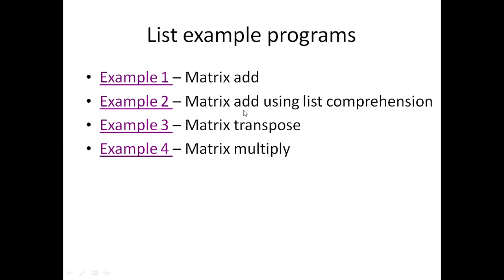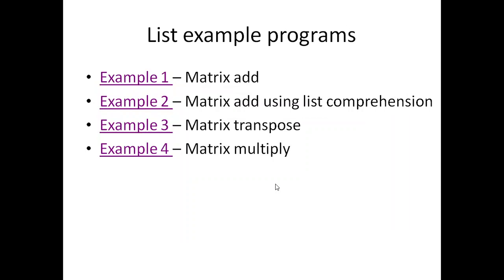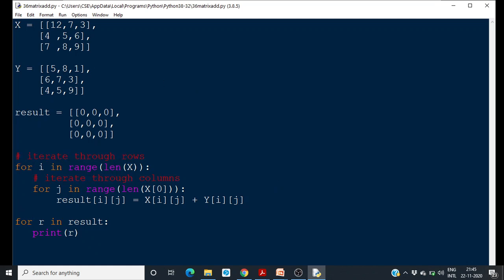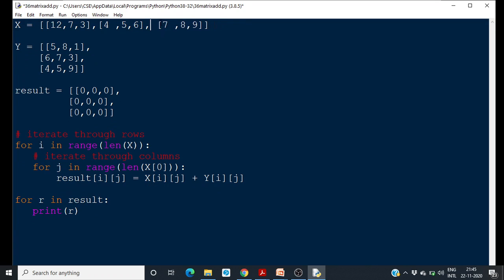Next, we will see some example programs using nested list. Okay. First example is matrix addition. How to add two matrices. So this is a matrix X. So we can write it in single line. It is not necessary that you should write it in two separate lines. You can write it in single line itself.